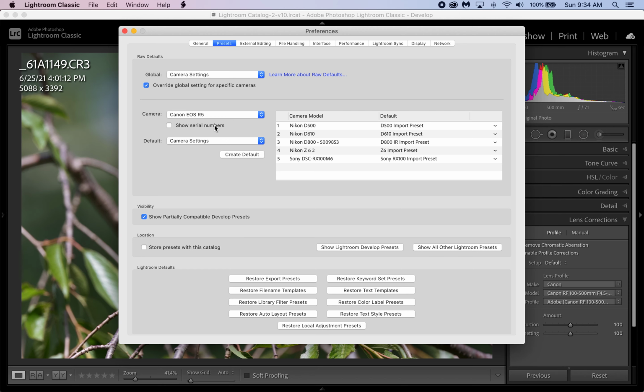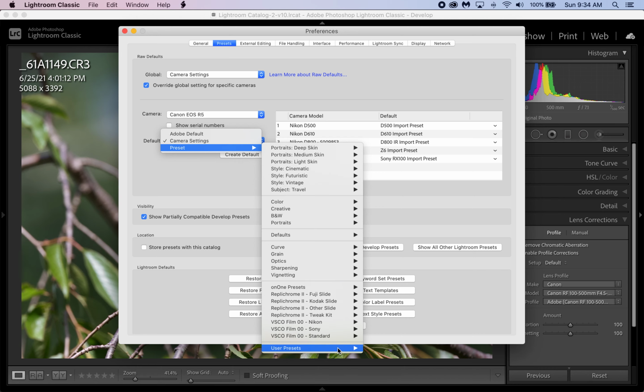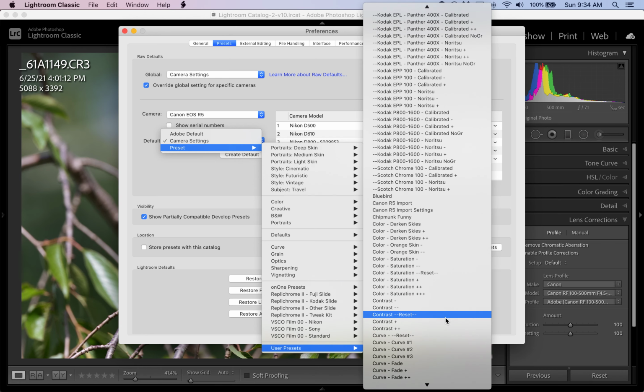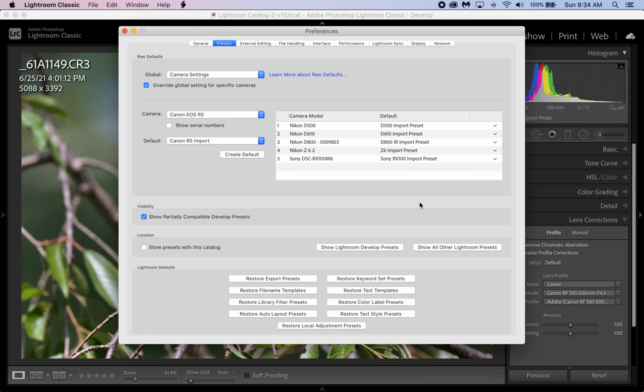This would be for any R5 that gets pulled in. And then I'm going to click here and grab a preset. I will go to User Presets, scroll down and take the Canon R5 import. And now I go ahead and create that particular default, and now I'm done. So now anytime a Canon R5 imports photos into Lightroom, it will apply that default. It'll give me the color fidelity profiles, and I can start with something that looks just like it did inside the camera or on the camera rear screen. So I'm starting at a point where I want it to start, not a point where I needed to fix it. I hope that helps. Have a good day.